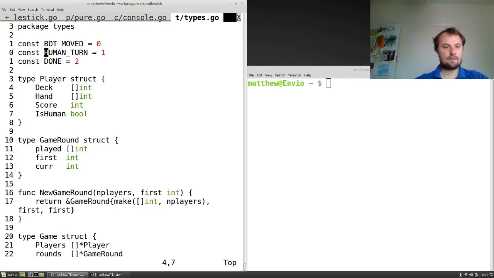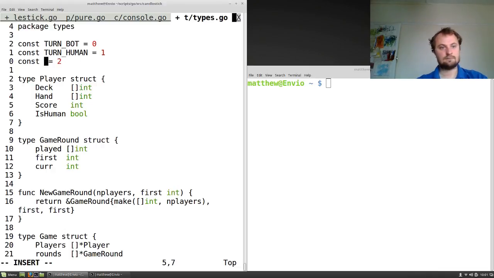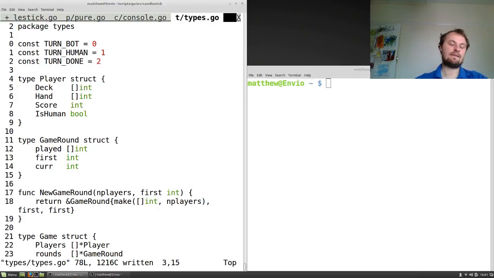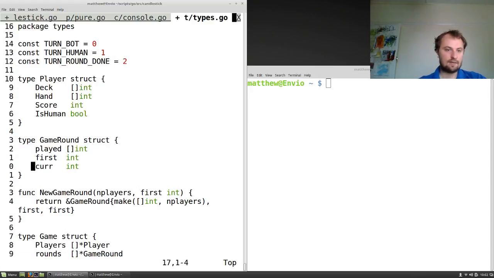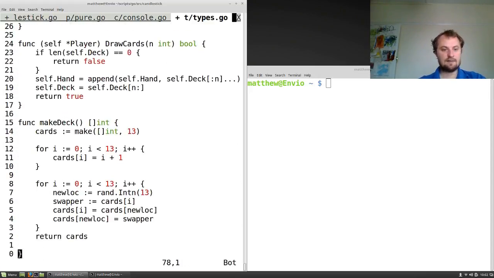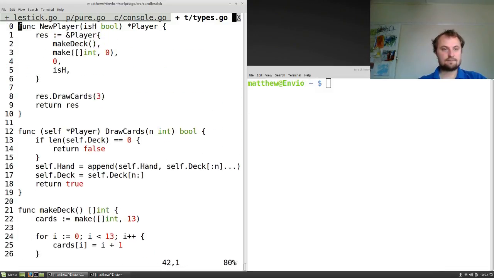2. Yeah, I don't quite like those words. It's turn bot, turn human, turn done. So that's still not completely turn round done. If it returns human, that means you need to do a thing.